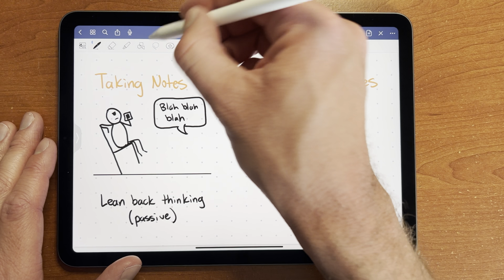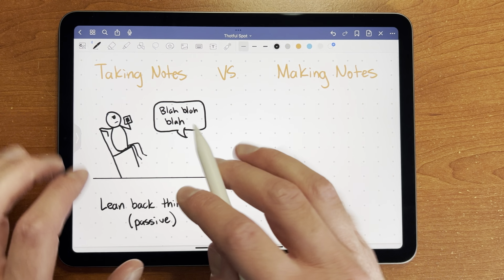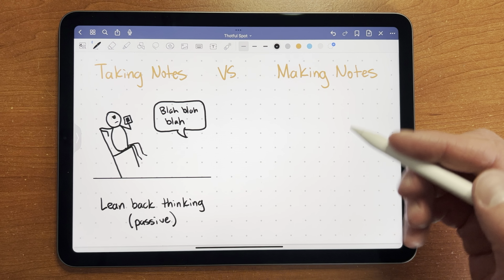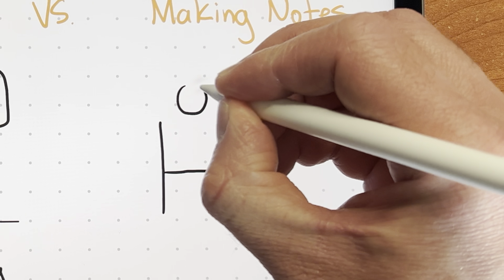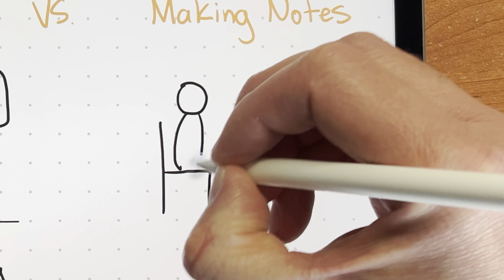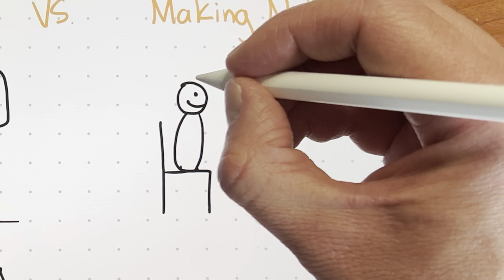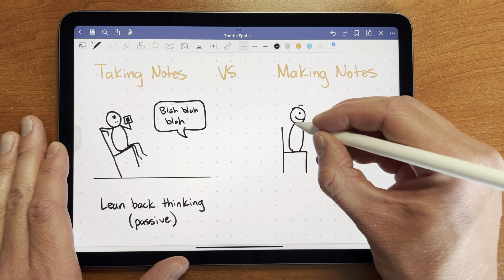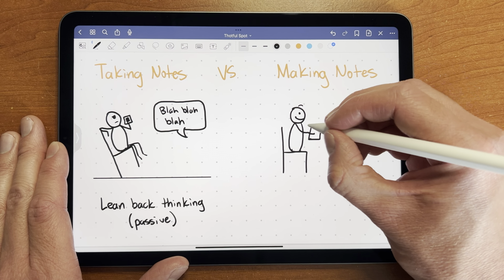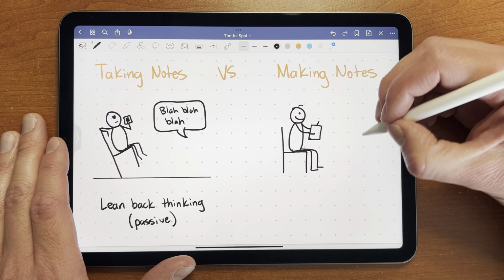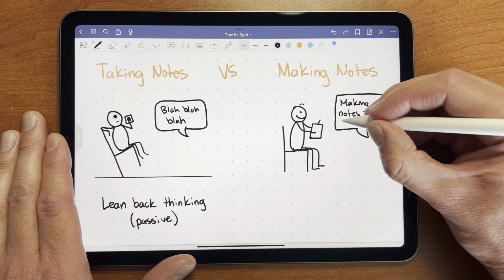So now we're going to take the same type of image for the making notes side, because we're doing kind of a versus opposite type of thing. So we're going to have somebody sitting in a chair that is fully on the ground, and they're going to be leaning forward or sitting fully upright, and they're going to have this happy look on their face, and they're going to be taking notes. So let's give them a notebook or a piece of paper. Let's draw a word bubble for them too. Making notes is better.